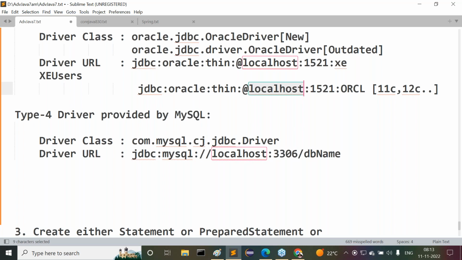Observe carefully. This localhost represents that my database software is available on the same current system where I'm running my JDBC program. My database server or database software is running on the same current system. But at what port number? Oracle is running on port number 1521, and my MySQL is running on 3306. Sir, all of you get my point or not?